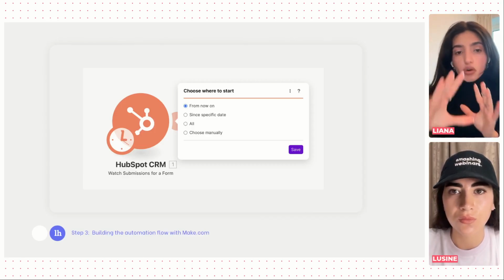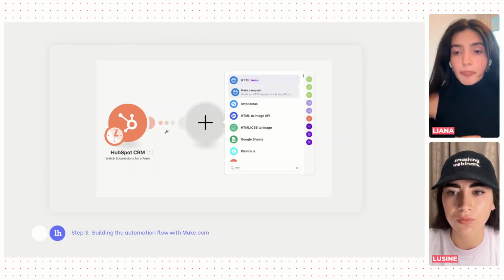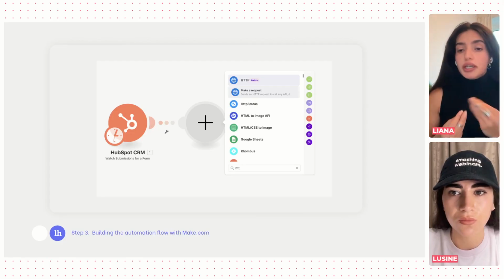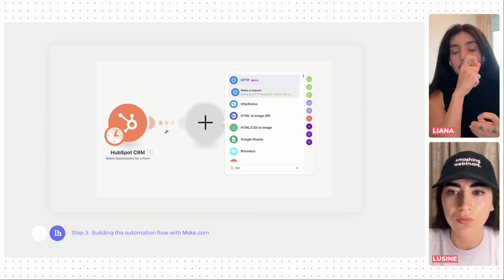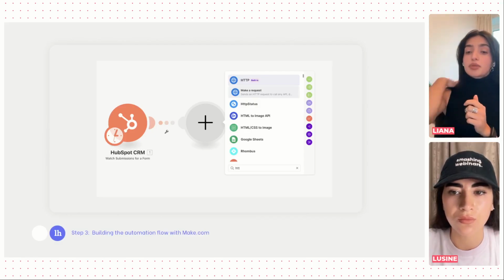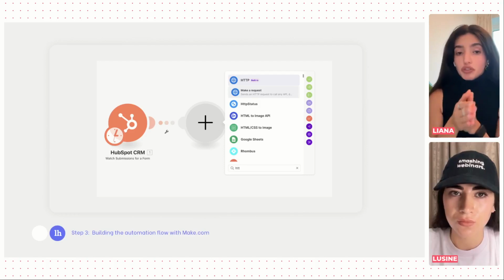But you put it, for example, for this example, I just choose from now on. And after that, we connected the first module. Usually in make.com, these small circles you see are called modules. So we connected the HubSpot CRM, which is helping to watch the submission of the form.